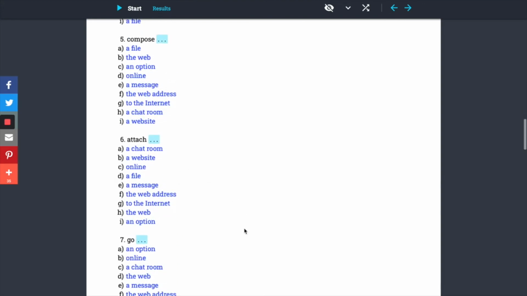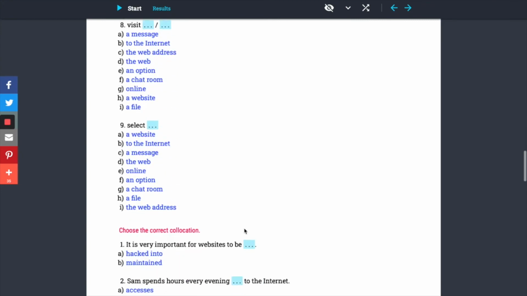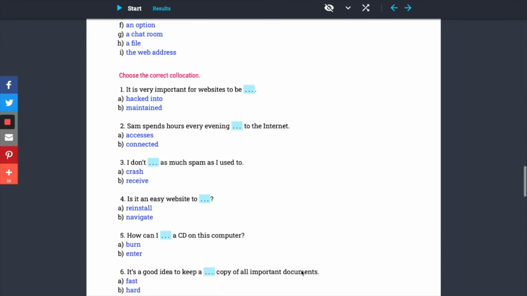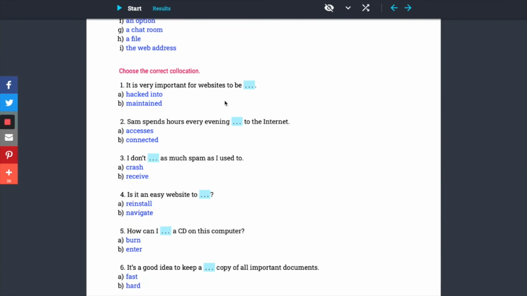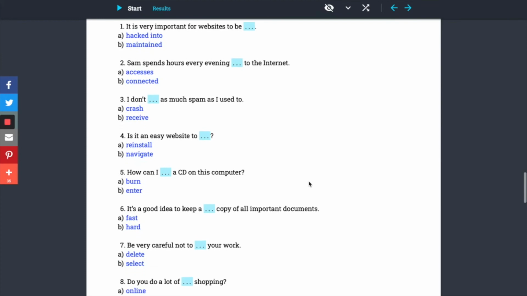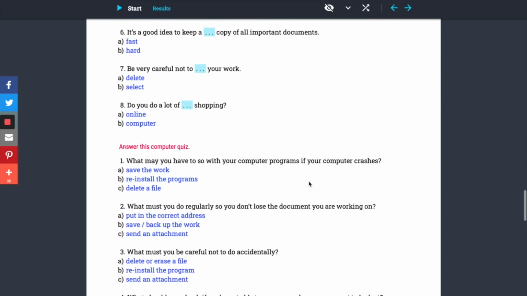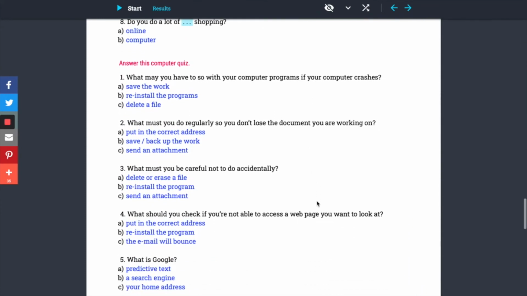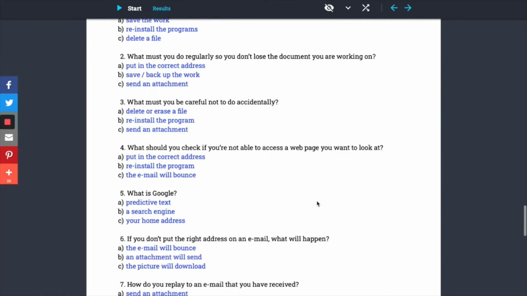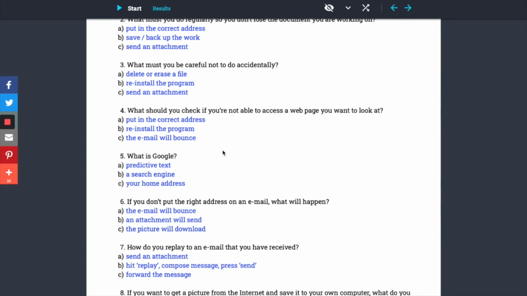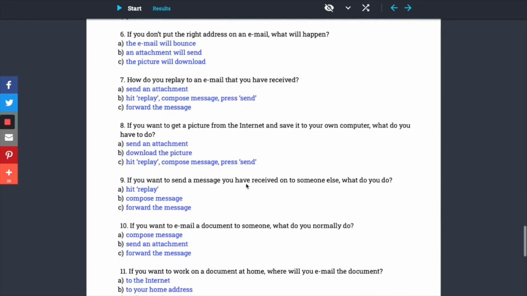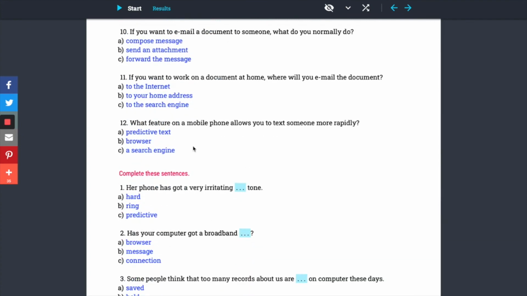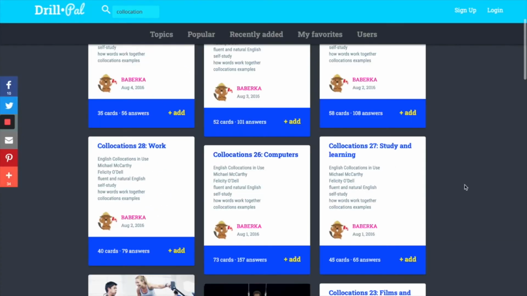As you can see, there are a lot of quiz questions. You can also choose the correct collocation in a given sentence. I think this is also fun. There is also a computer quiz. Let's say, what is Google? It's a search engine. By doing this, you will remember many of the collocations that you have learned. Let's go to another topic.